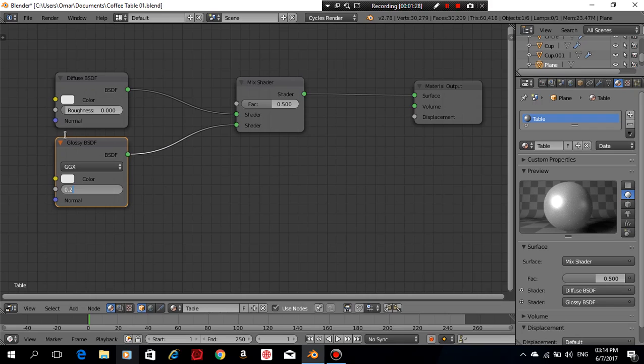So I'll say this one 0.075. This factor here 0.3. No, that's too much. 0.1. No. Increase the roughness. Oh, that's too much. Something a little bit like this. It has a little gloss here. Alright then.